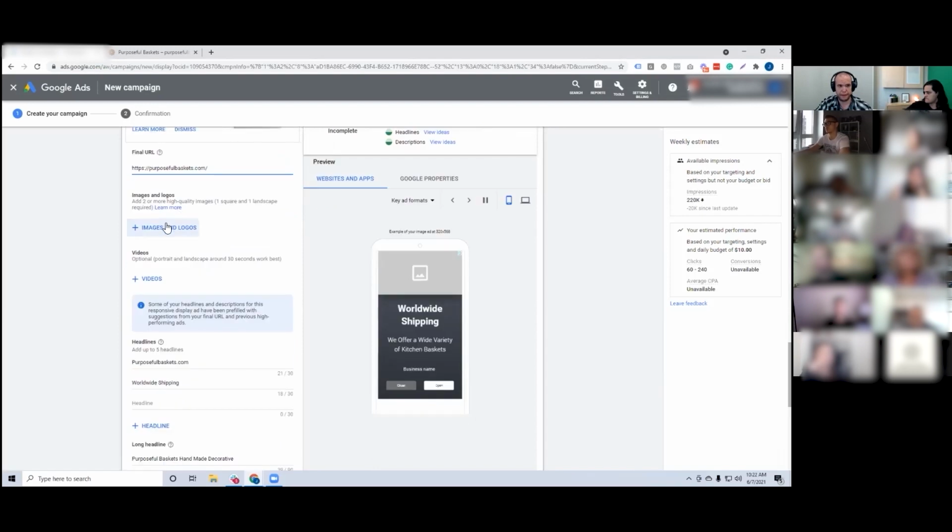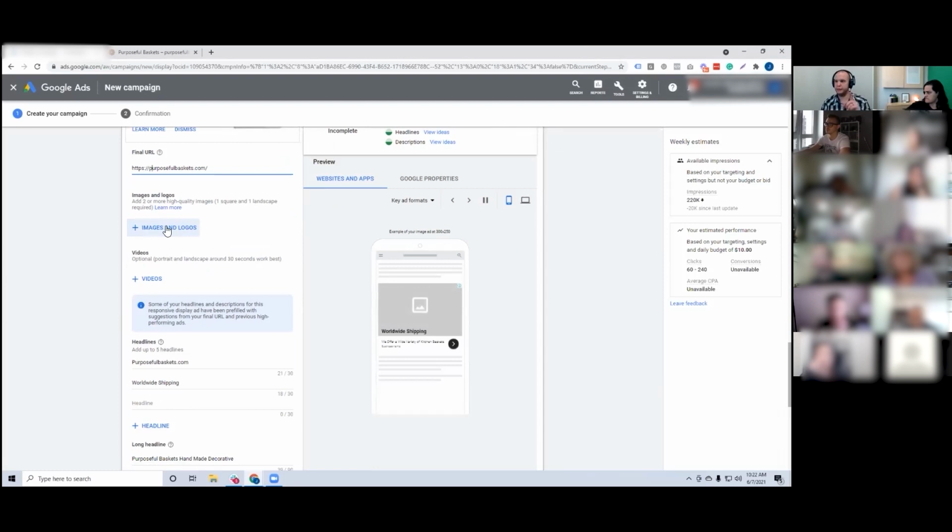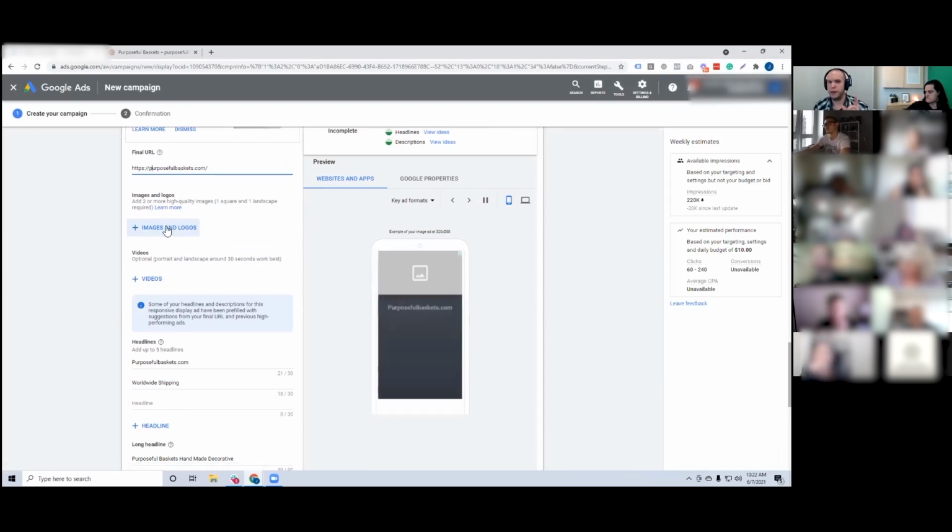Image and logos. This is where you'd want to have a lifestyle image. A lifestyle image is going to work really, really well here, as close to your brandable products as you can. Now, some people say, I have everything, like a company that has an alarm clock, coffee maker, and a child's toy.